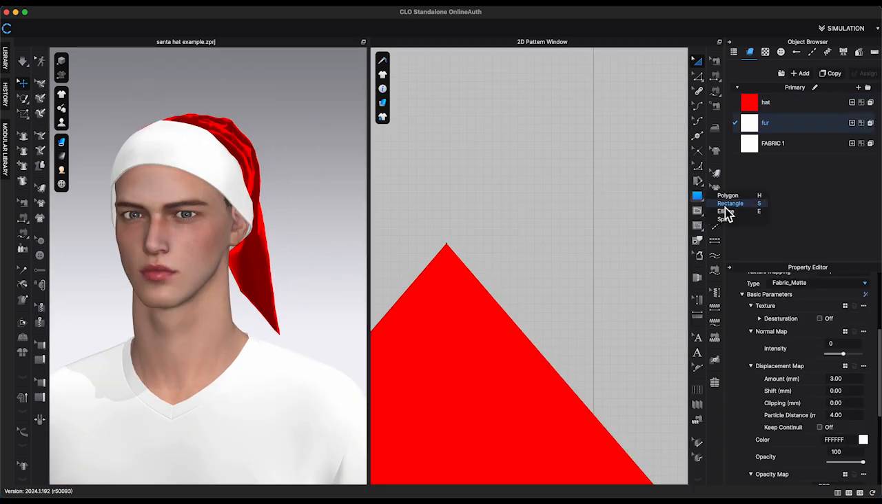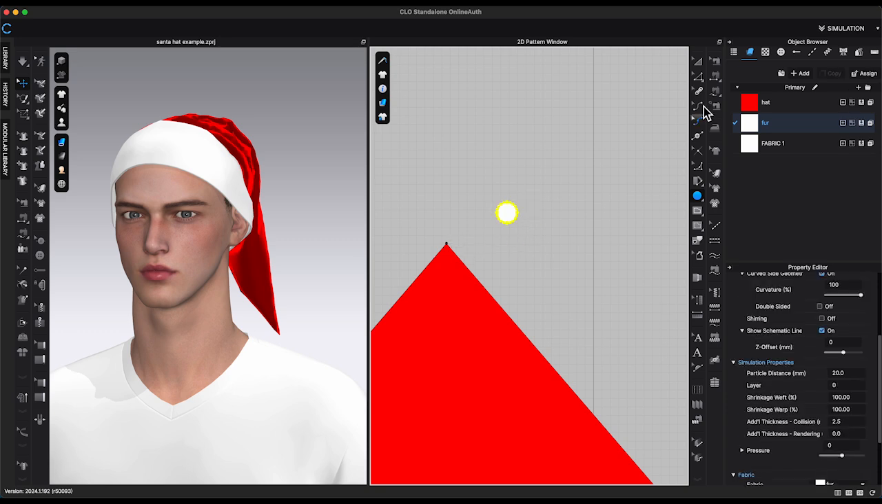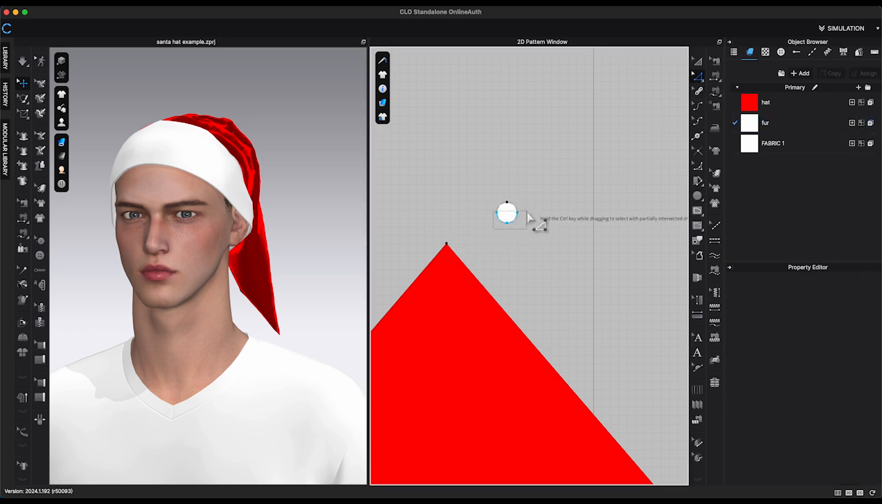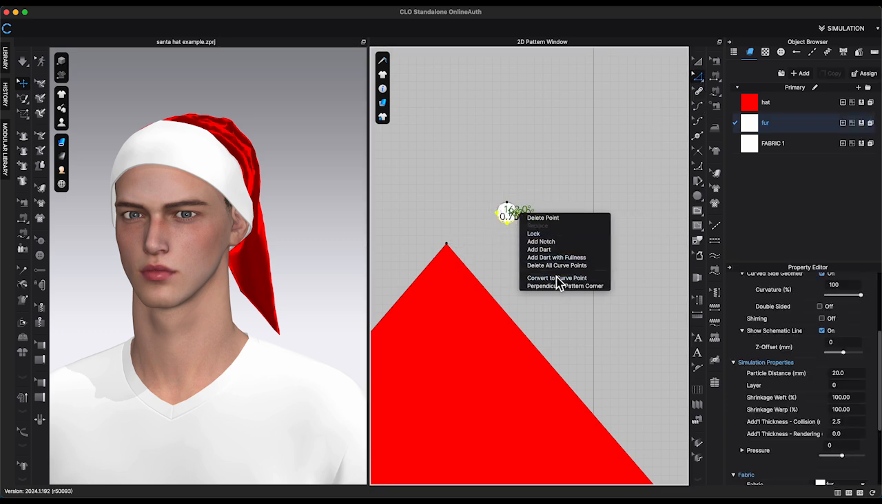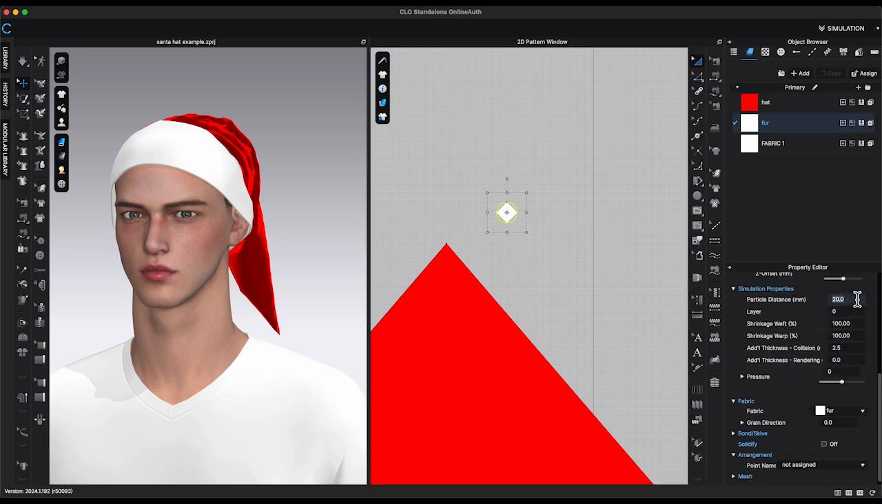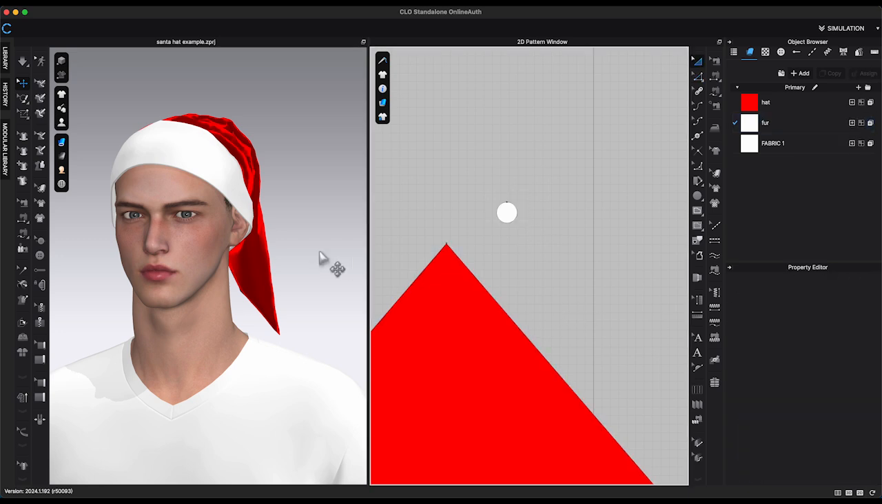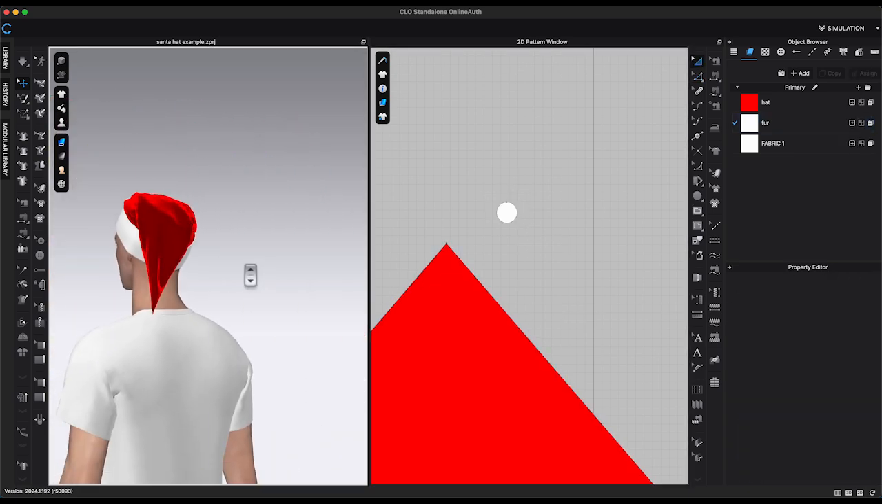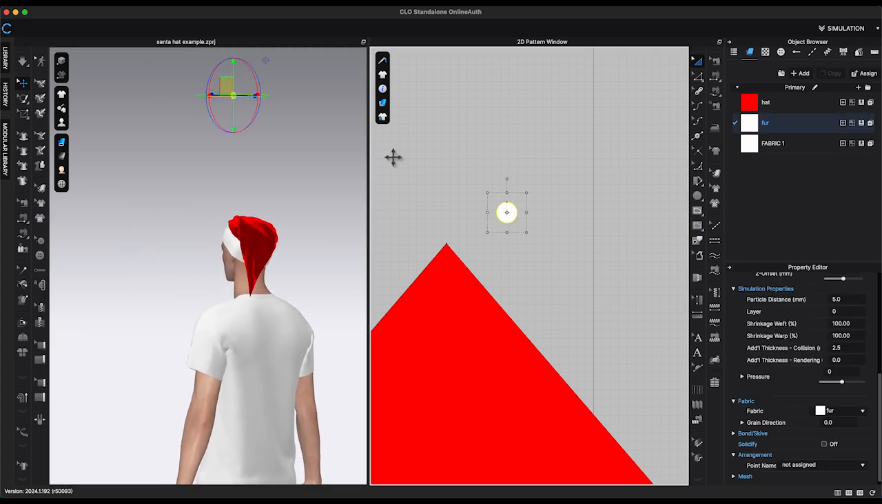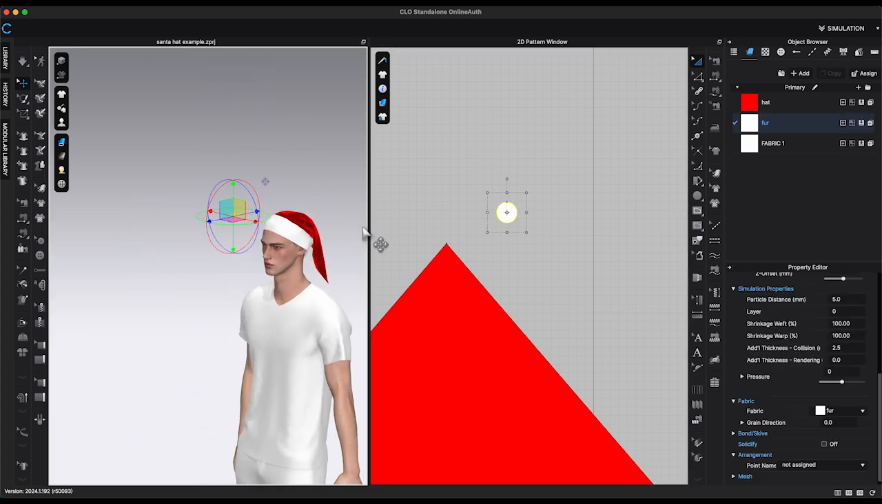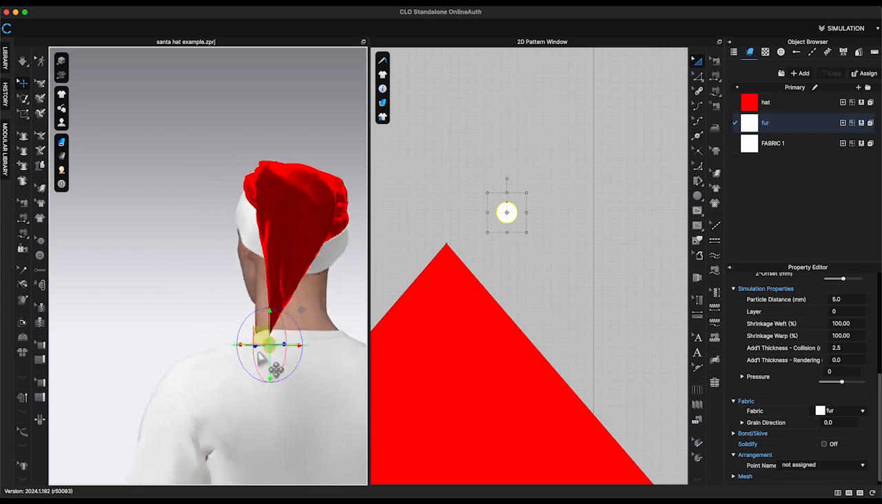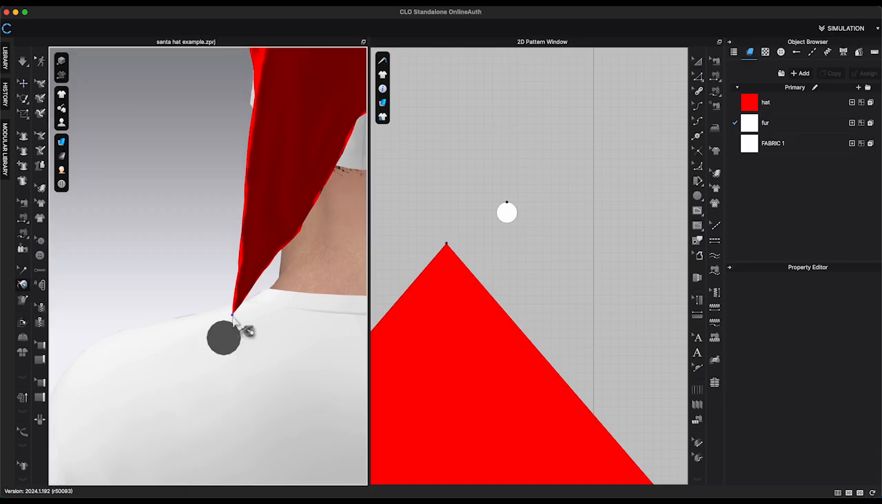To make the pom-pom, use Ellipse tool to create a small circle. Lower particle distance to 5. Move it close to the tip of the hat in 3D window. Use Tack tool to attach this pattern to the tip.